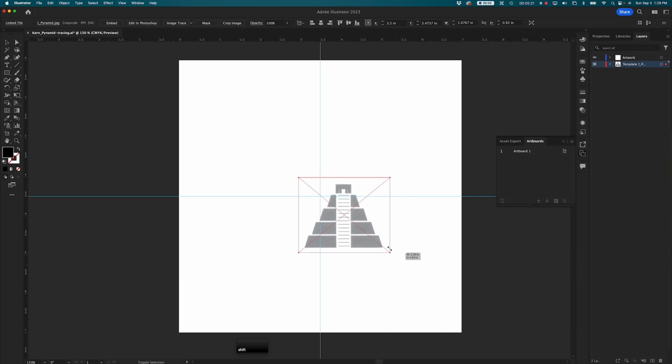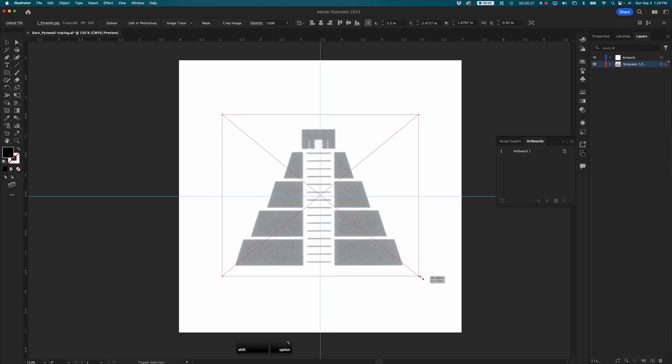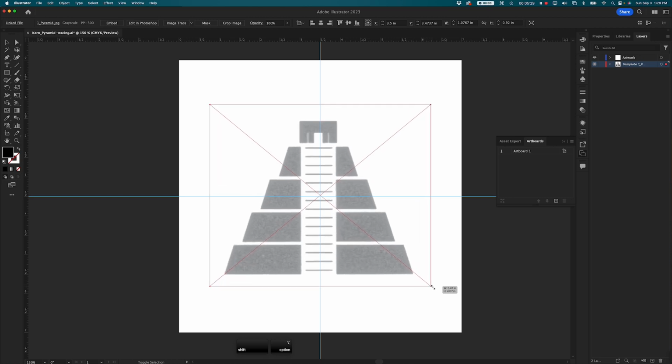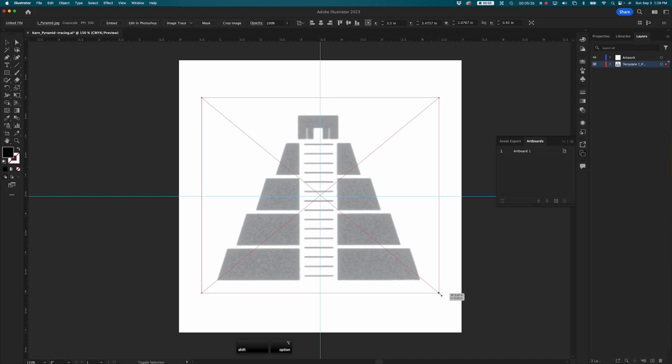Now, if I want it to be proportional but scale it up on the center, I can also tap the option key as well. And I'm just going to scale it up to about here. I want it to look nice on my artboard and not be crowding and cramming the edges. And then I really don't care that the exact center of this image is on the guide.